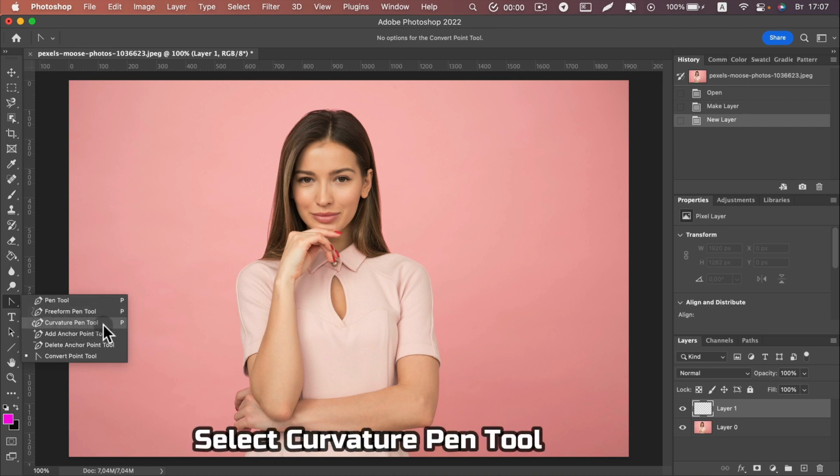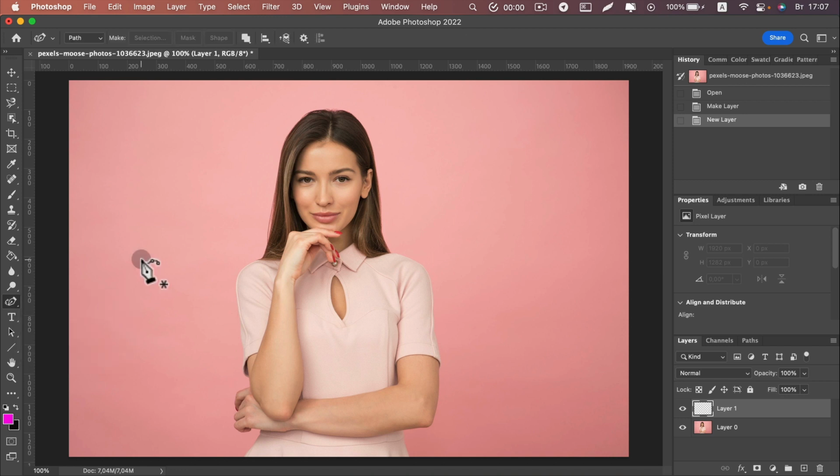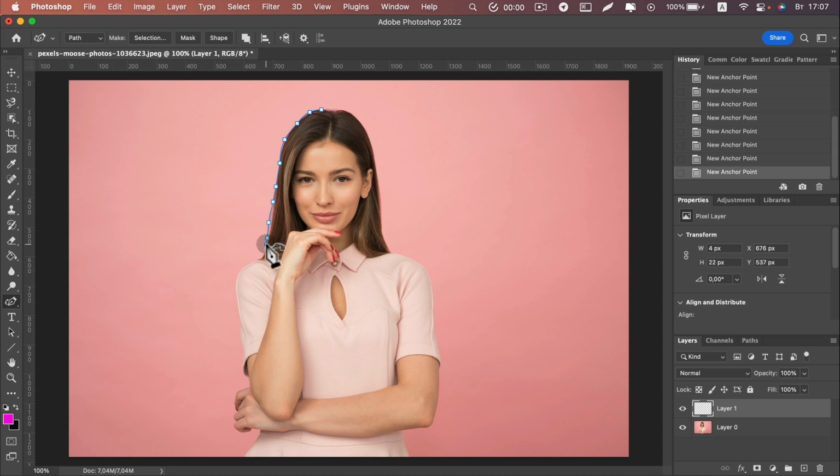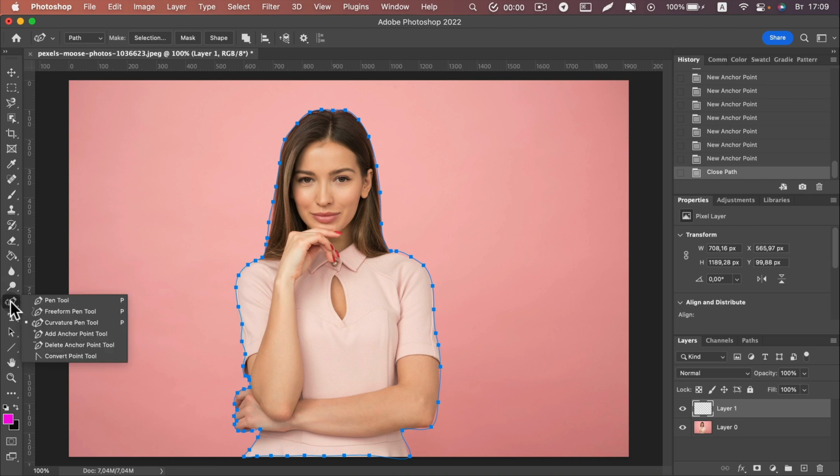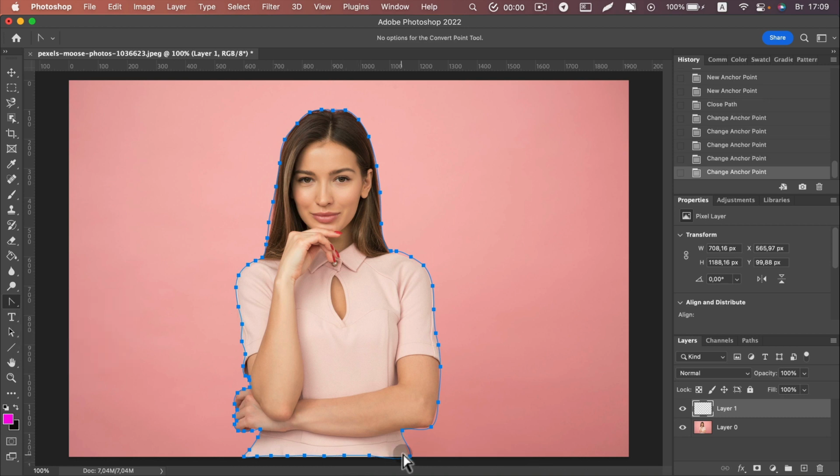Select curvature pen tool and create a path around our object. Correcting some points with the Convert Point tool. Select the white color.